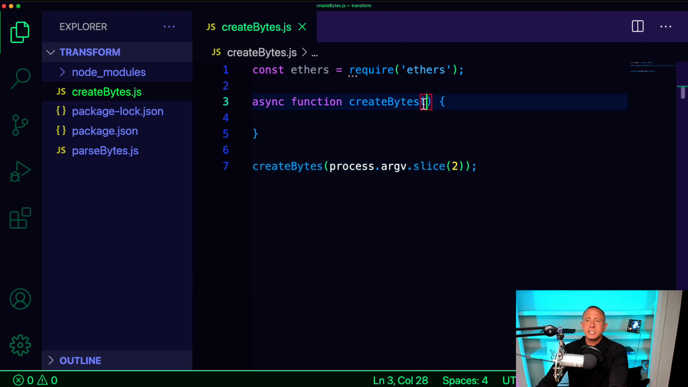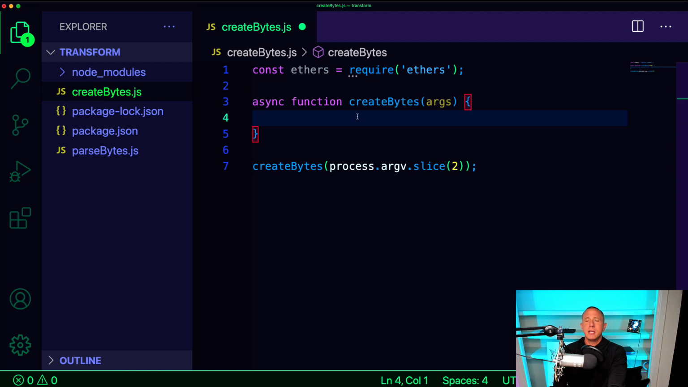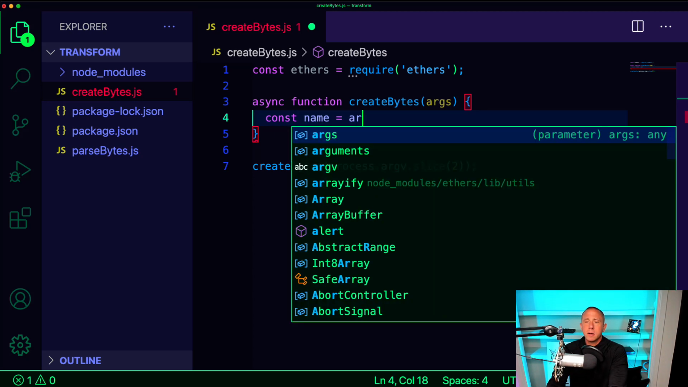And what we're going to need to do now is have these arguments coming in. This way we can say we want to execute this file, and then we want to pass in another argument, which will be something like the name of the person that we want to create the bytes for, or the string, I guess you could say. And we'll go ahead and get the name out of this array.